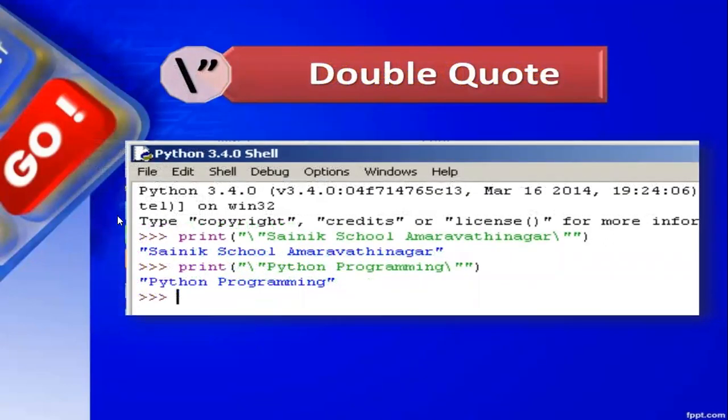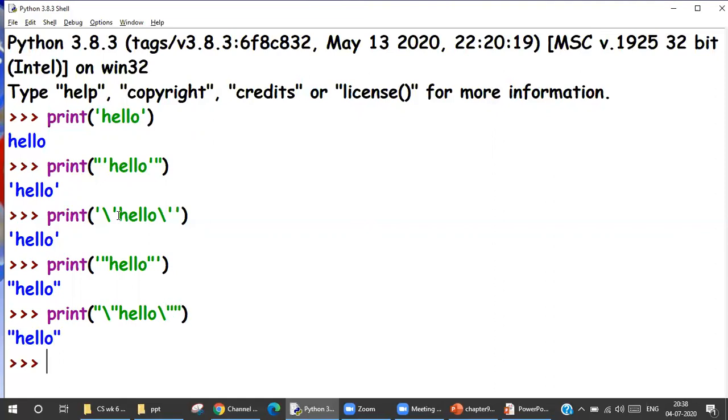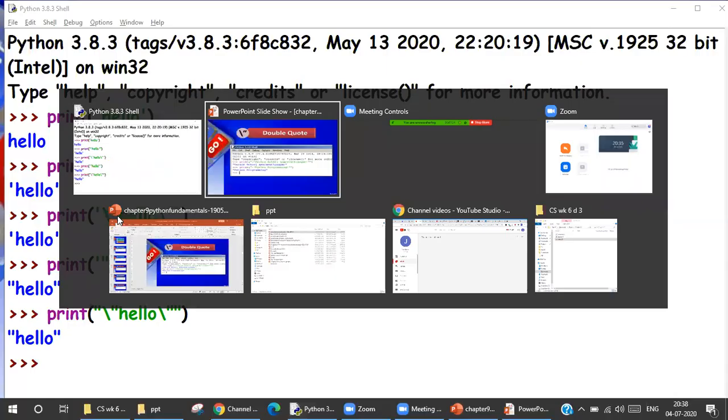Similarly, we can do double quotes in the same manner. So I can say print, one can be, I enclose it with single quotes. The second version is using the escape sequence. Use the escape sequence, the quote that I want, and then hello. Again, escape sequence and the quote. So this is how escape sequence will work.